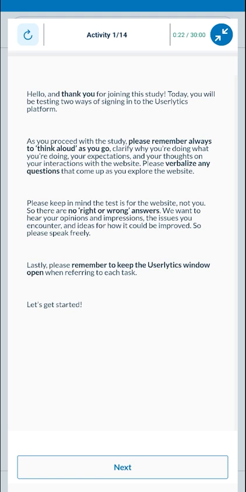Please keep in mind the test is for the website, not you, so there are no right or wrong answers. We want to hear your opinions and impressions, the issues you encounter, and ideas for how it could be improved. So please speak freely. Please remember to keep the Userlytics window open. Let's get started.